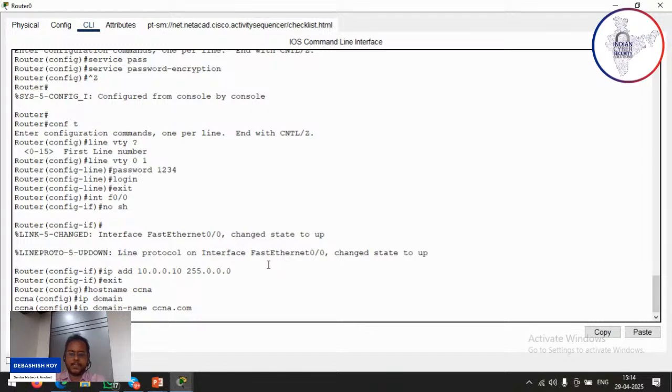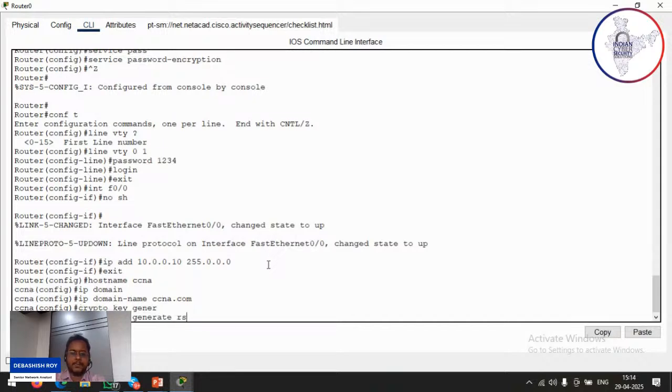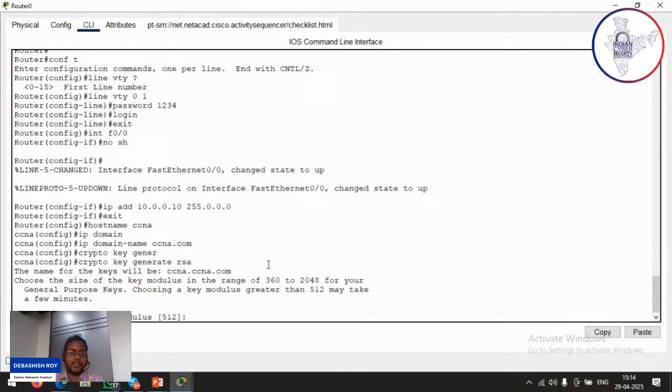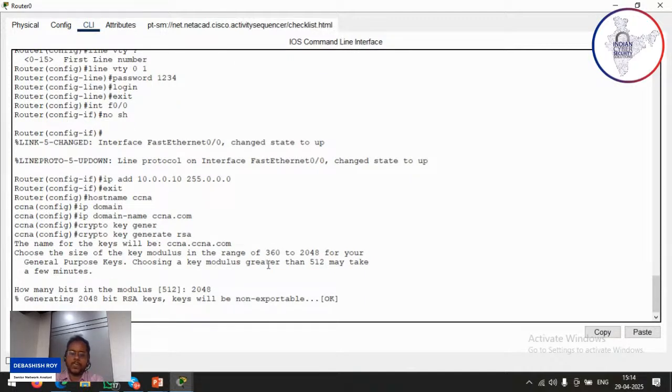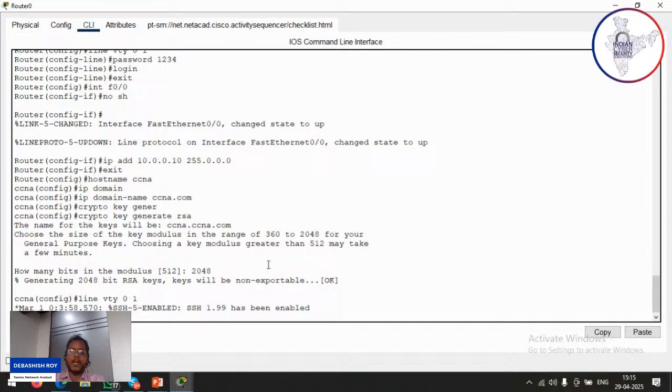Then next is crypto key generate rsa. So it is generating an encrypted key in the form of the RSA algorithm. By default, it's 512-bit modulus, but you can set as high as 2048-bit, and higher encryption means more security. So you take this, and now just go to line vty 0 4, and you'll see that SSH is now enabled. SSH version 1.99, the highest version in Packet Tracer, is enabled here.